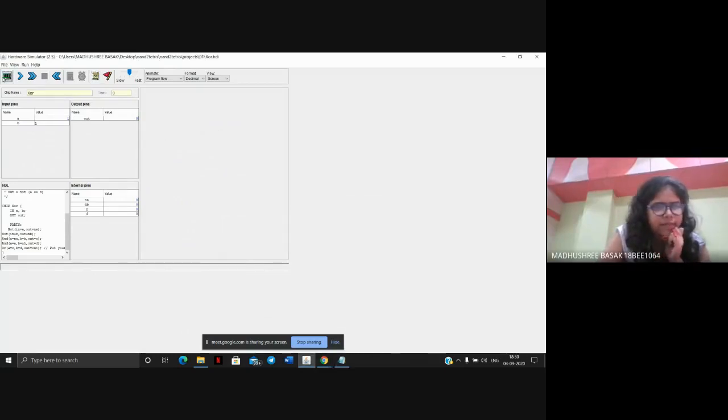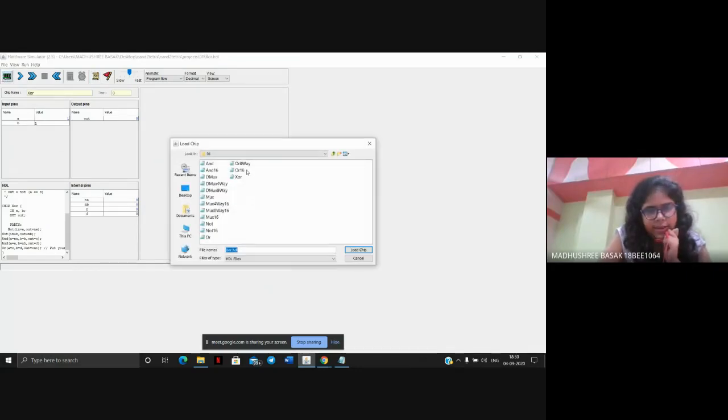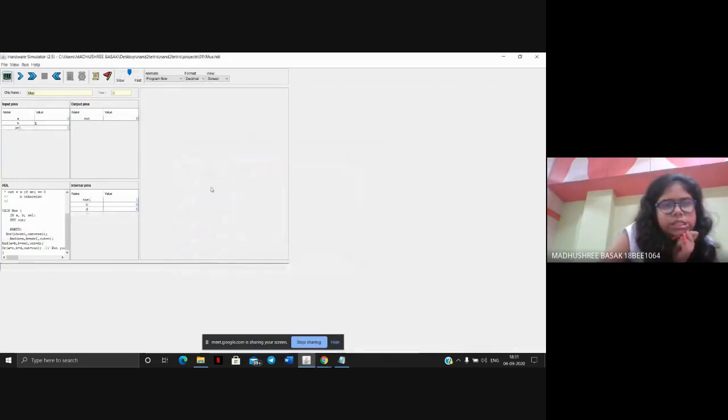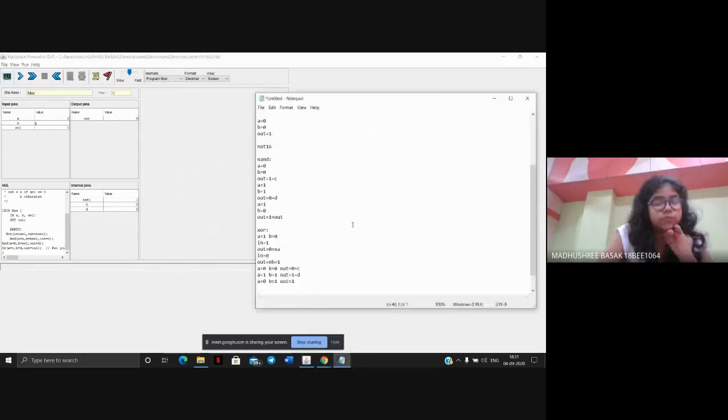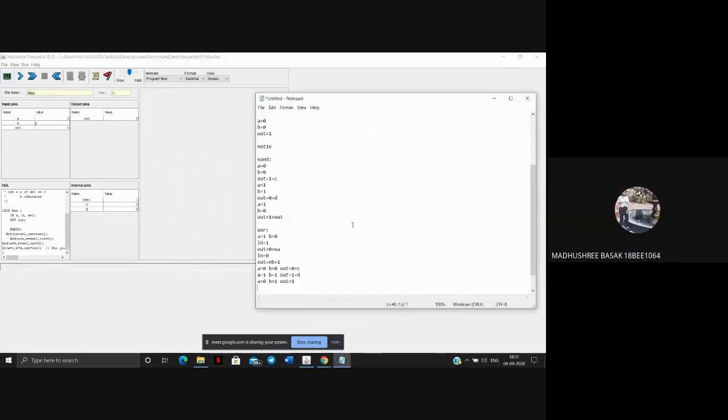Next, we'll go to mux. One minute, it will load. Mux is basically a combinational circuit where we give any number of inputs, and you get one output only.